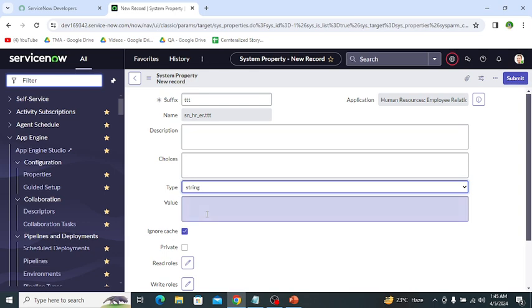Then the next field is value. Set the desired value for the property. All property values are stored as string. When retrieving properties via the gs.getProperty method, treat the result as strings. For example, a true false property returns true or false strings, not the boolean equivalent.